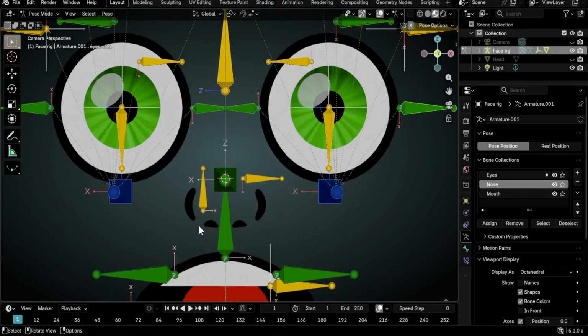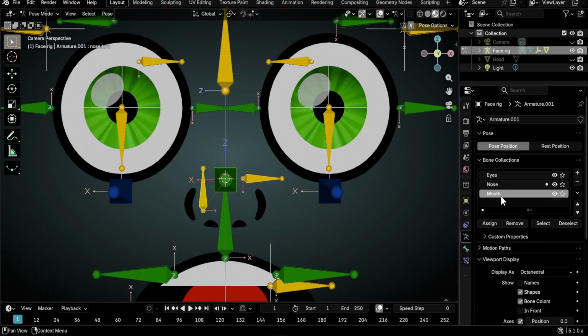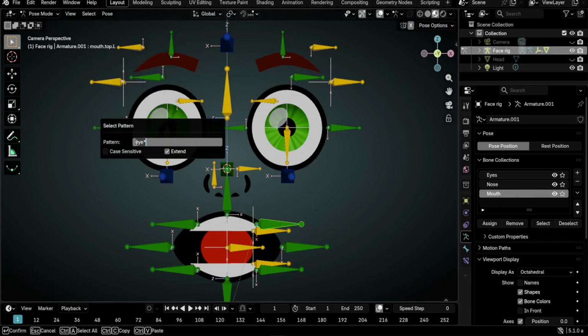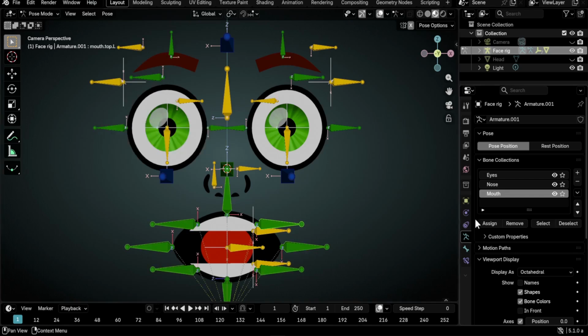So with the nose we only have 3 bones, so select one of the bones, shift select and do assign. And with the mouth we deselect everything, or we select one of the mouth bones and then we do select pattern, and instead of eye we type in mouth with a star after the mouth, enter, escape, and then with the mouth collection selected we do assign.